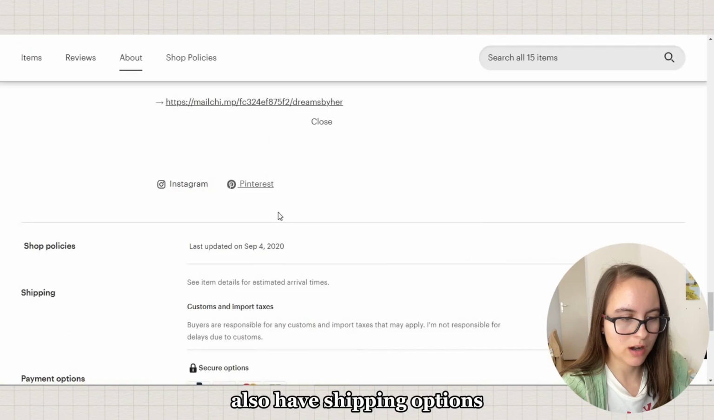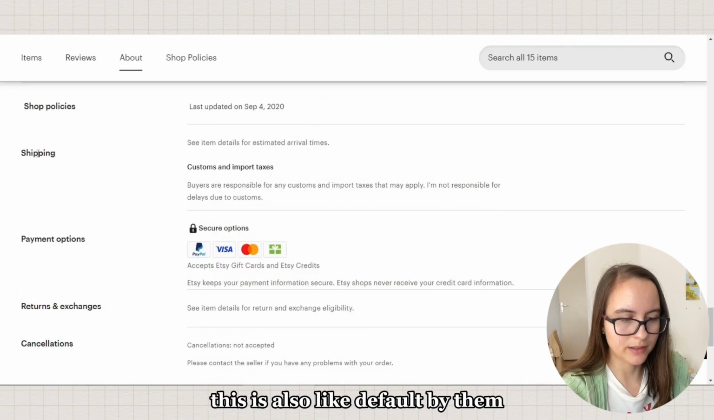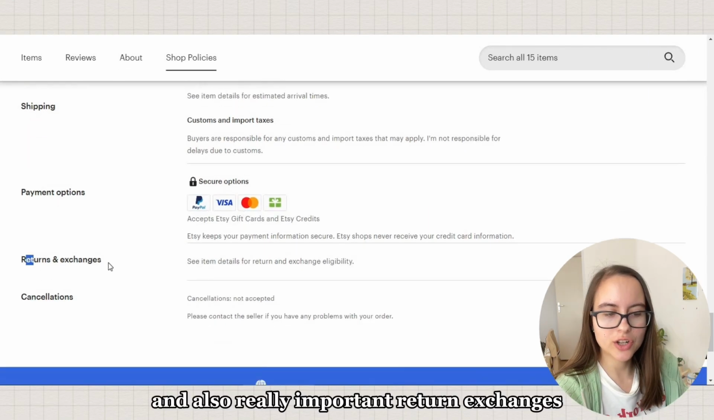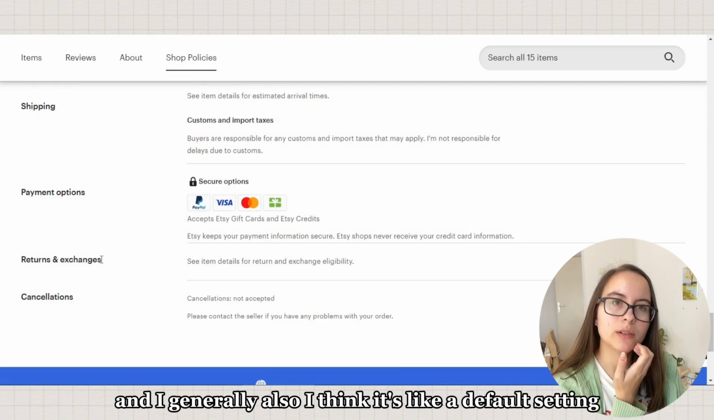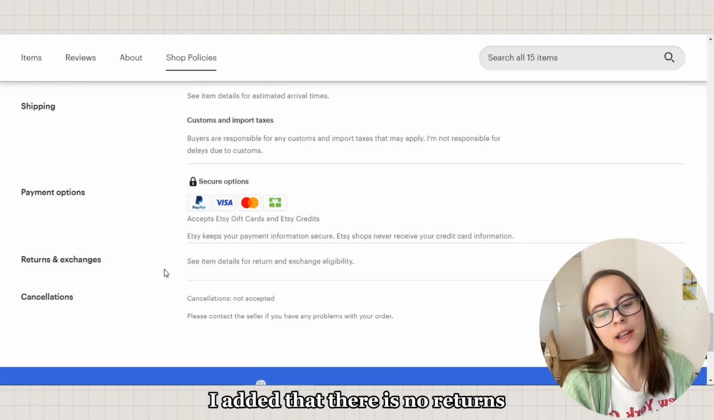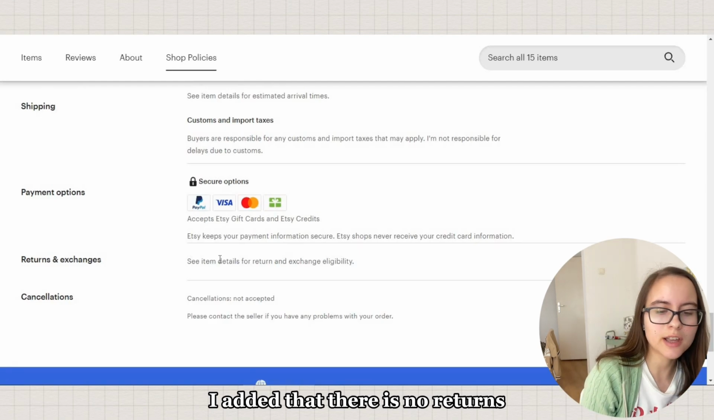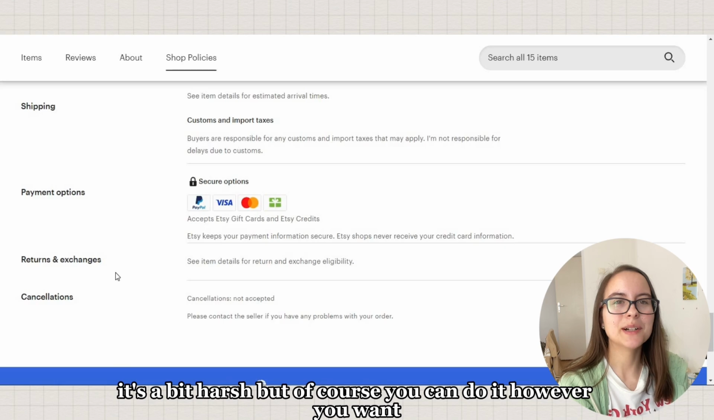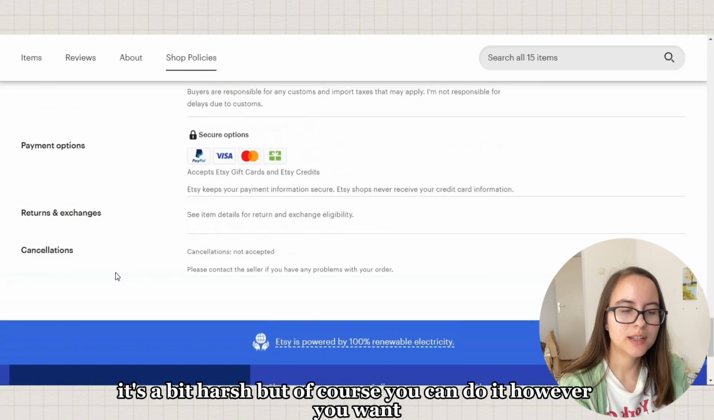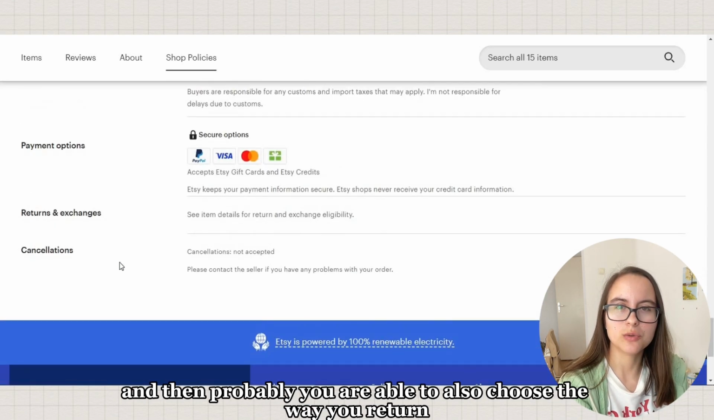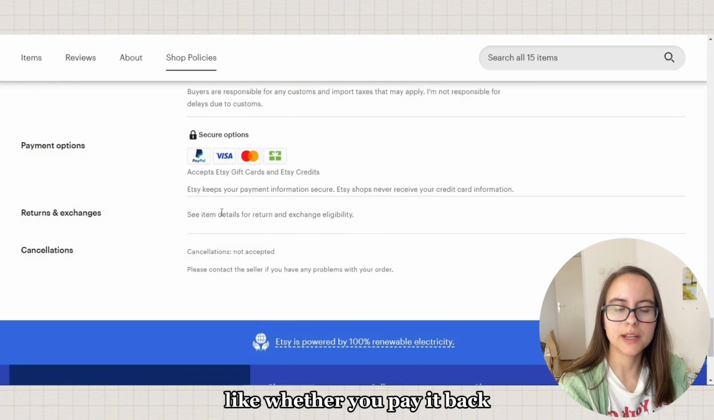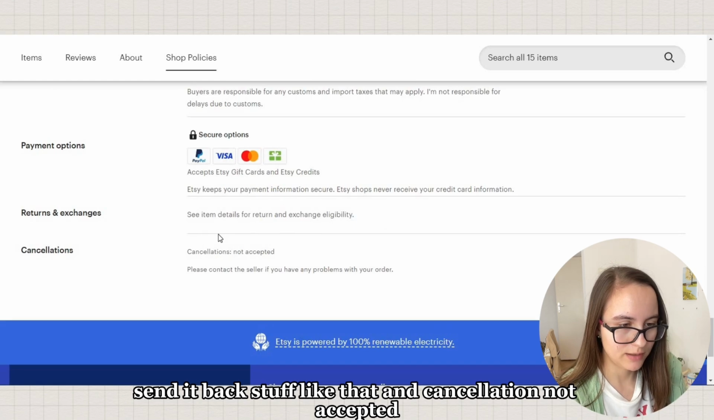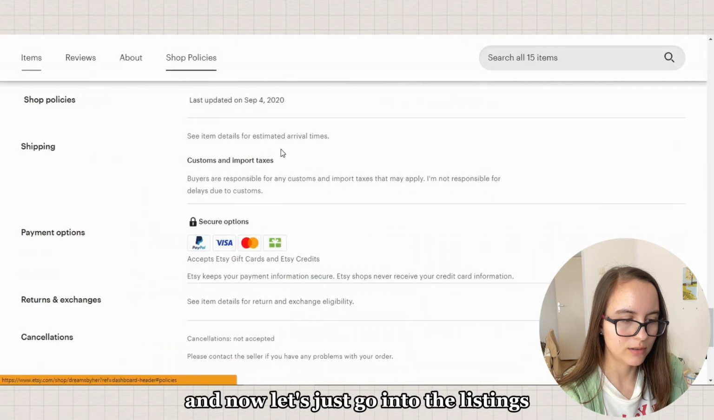There are also shipping options. This is a default by Etsy, and also really important are the return and exchange policies. I think it's a default setting, but I added that there are no returns, though maybe I will rethink that. It's a bit harsh, but you can do it however you want, and you are probably able to choose how the return works, like whether you pay for it, or the buyer sends it back, stuff like that. And cancellations are not accepted. And now let's go into the listings.